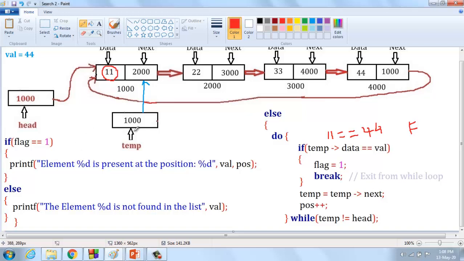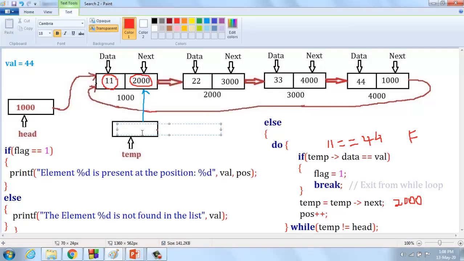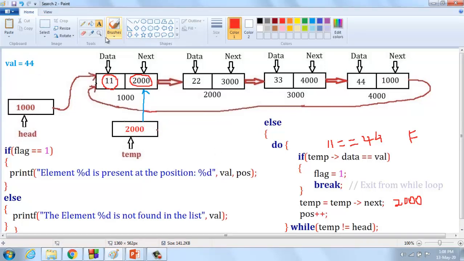What is temp? Temp is 1000. 1000 of next is, what is 1000 of next? 1000 of next is 2000. Okay, here temp of next is 2000, because if the condition fails it moves to the next node to identify whether your search element is present or not. Okay, temp equal 2000. Temp equal 2000 means automatically here the temporary value should be changed into 2000.